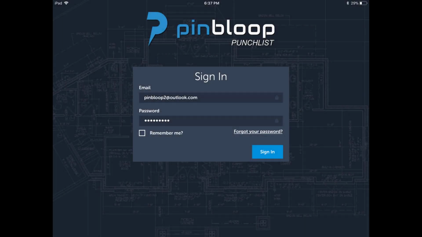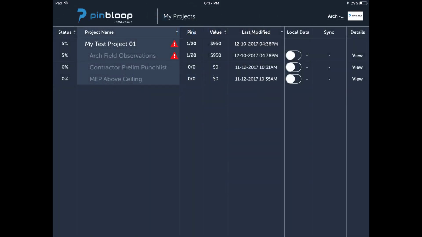Once you have downloaded the application and have opened it, enter your email address and your password that you set up through the web application. Touch the Sign In button, and if you wish, touch the Remember Me box on the left. Once you have successfully logged in, you will be taken to the My Project screen.